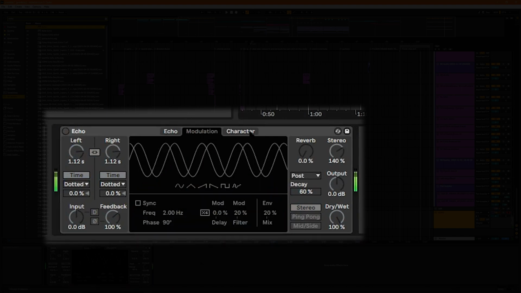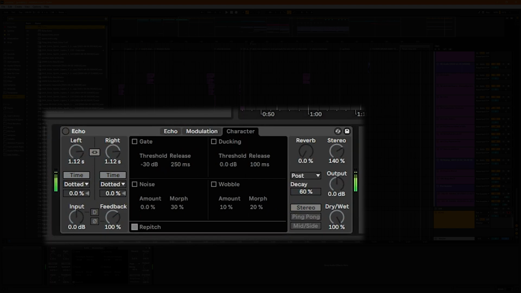Now, what if we turn on Repitch? This is going to make it so that every single time it repeats, the pitch is going to be different depending on how we're changing the delay time, like this. All right, let's say something.